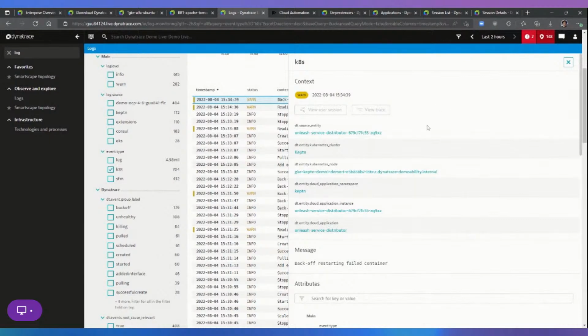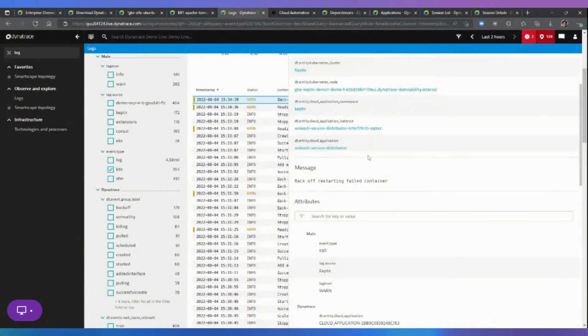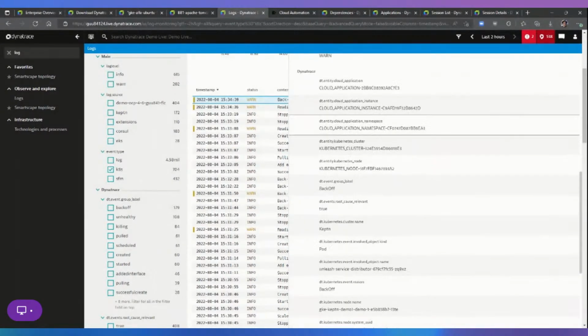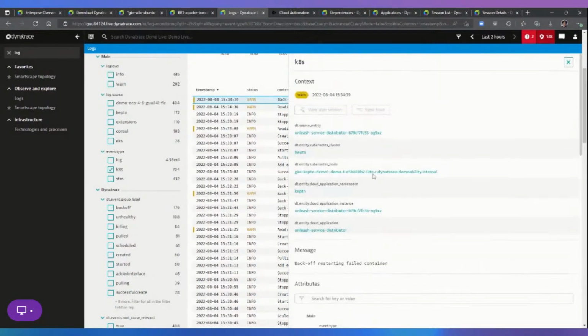But what Dynatrace does is it can also determine what this log entry is connected to, which entities it's talking to, which Kubernetes node this log entry belongs to, and even what applications it correlates to. And you can go down here and see all the information about that log. If we want to, we can even drill down into each of these individual pieces.